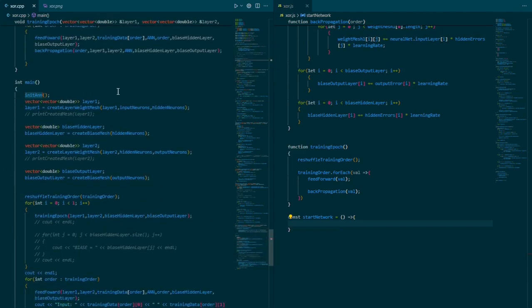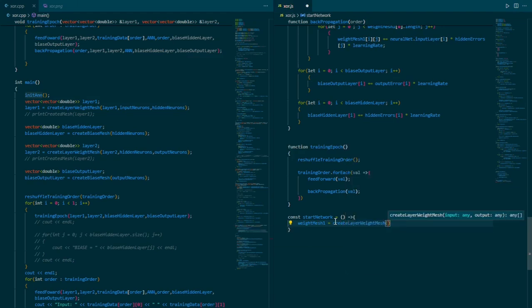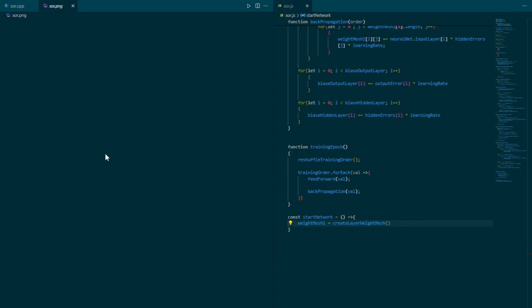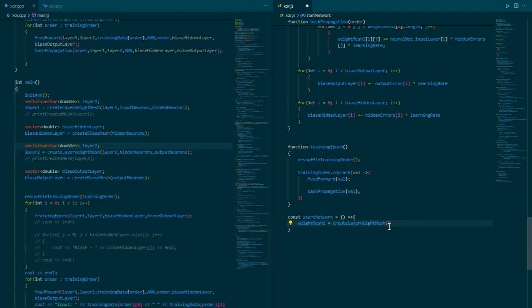So let's start instantiating our layout, our weight mesh. You see why I created those functions here. So the first one, weightMesh1, will be equal to createLayerWeightMesh. We just have to pass in an input and an output. In this case, for the first weightMesh1, our input is the input neurons and our output is the hidden neurons. I mean, for this mesh, the input neurons are our inputs and the hidden layer neurons are our outputs. So this means that here we're going to pass in the input neuron and pass in our hidden neuron.